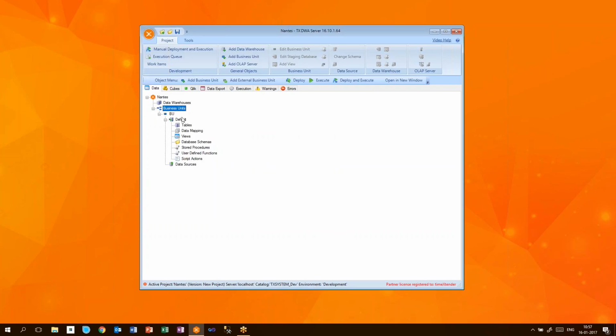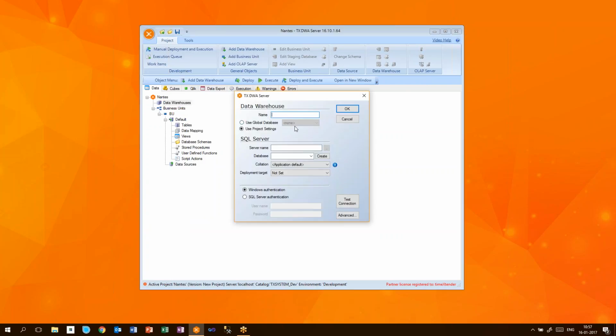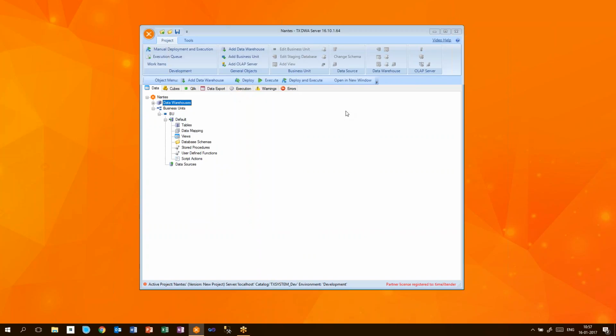So with that, we now have the staging area, and this is where we can add data sources as well. We also create a data warehouse. And then I'll just point. So now we have a data warehouse and a staging area, so we are ready to begin building our model.